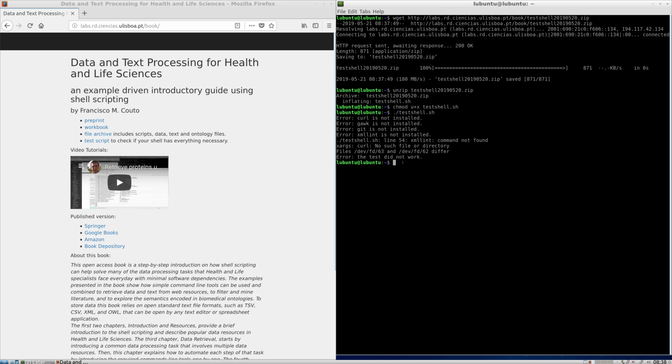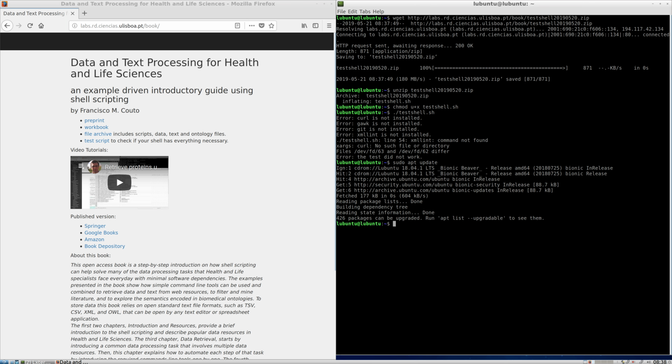Some tools are not installed. We need to install them using apt install. First, perform an apt update. Then install the curl command.